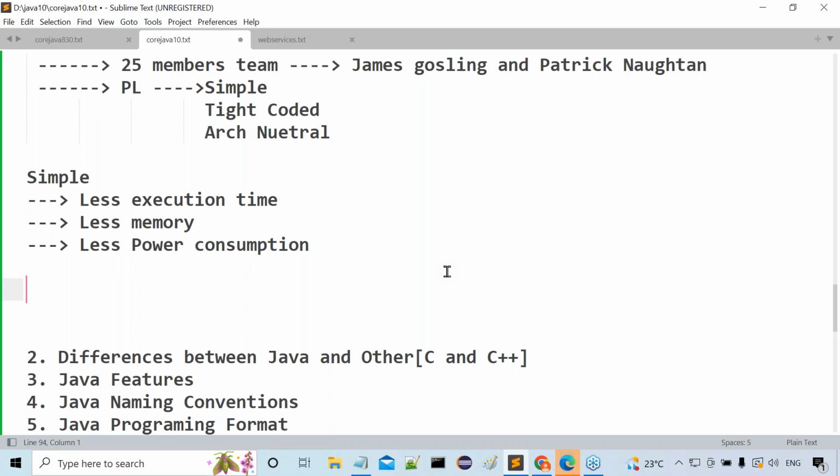That's okay. And in which year did they start work to prepare the new programming language? 1991. What project did they start? Green project. In that Green project, how many members were working? 25 members, led by James Gosling and Patrick Naughton. Then they wanted to prepare a programming language with three features. Tell me, what are the three features? Simple programming language, tight coded, architecturally neutral.